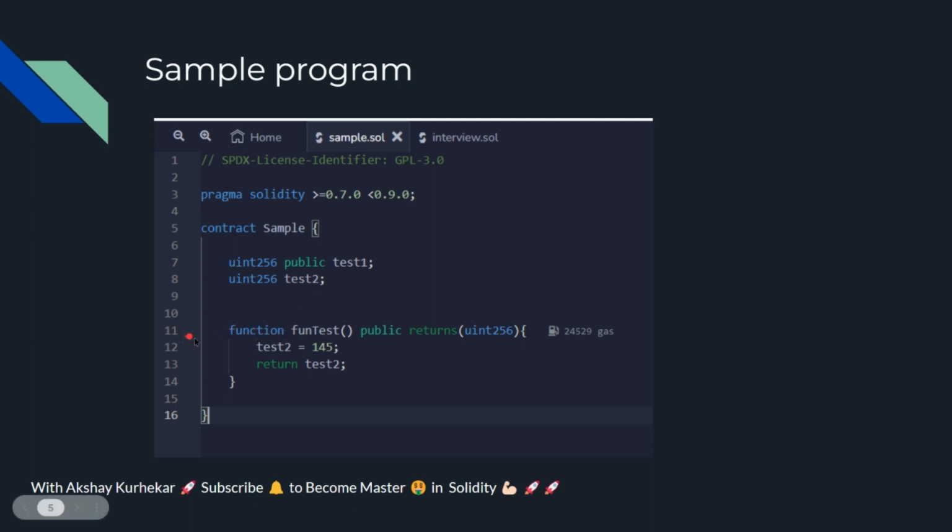Now at line number 11, I have defined one function. The function name is funTest. Function is the keyword, funTest is the function name, and again public is the access specifier. Here one important thing we have to mention: returns. It is not return, it is returns. Just note the s, returns. This is a minor difference. Mostly at the start, many developers get confused by the keyword.